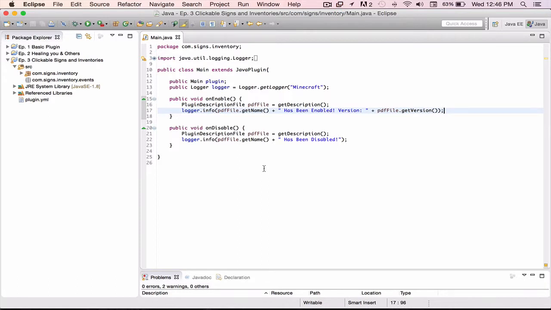This is episode 3. This one's going to probably be a lot longer, but it's going to be definitely worth it. We're going to learn some amazing stuff. So today we're going to be learning how to make signs and how those signs change after you make them, and then make those signs clickable, and then when you click that sign, it's going to open up an inventory, and we'll add items, and you can click on those items and do special stuff.